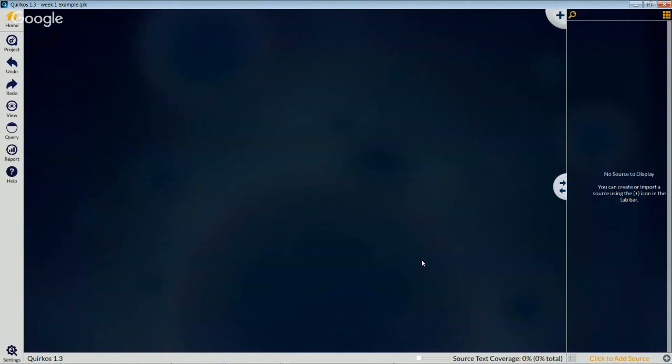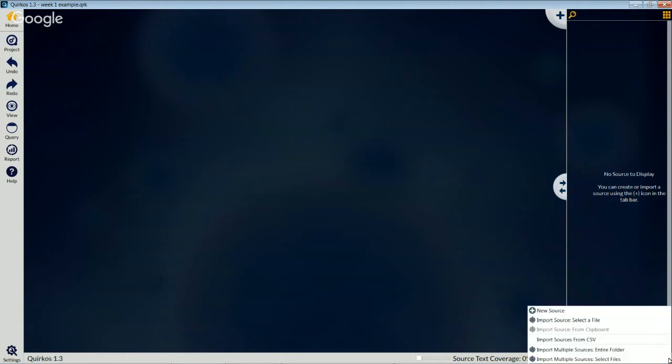So what we need to do here is actually bring in some sources of data. You'll see in the bottom right corner here, there's a plus button, and it also says click to add source. You can click anywhere there, click on the plus button, and it pops up and asks you how you want to bring in a source of text. You can bring in a whole folder of files at once if you want to. We're just going to bring in one for the moment, so we'll do it one by one just to show the process.